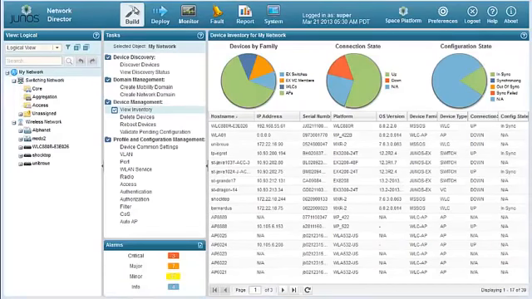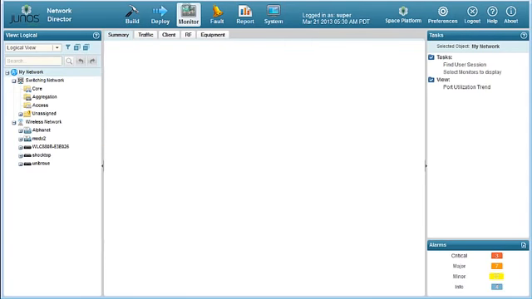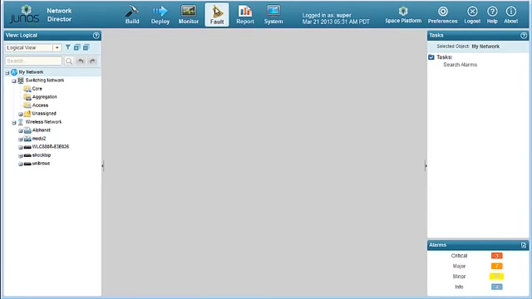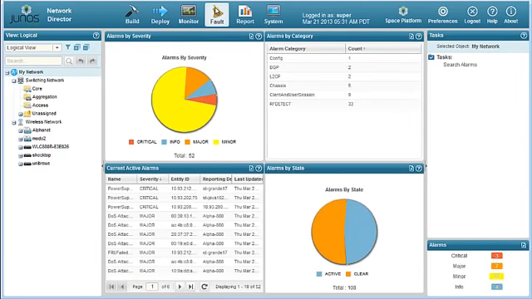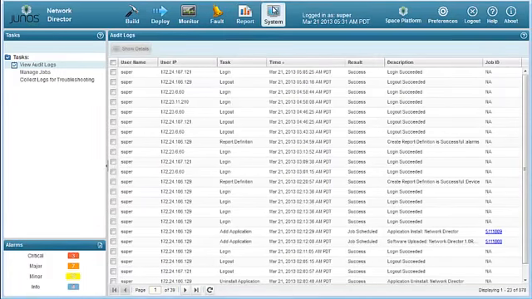Use Build mode to build and configure the network. Use Deploy mode to deploy configuration changes and software images to devices and manage device configuration files. Use Monitor mode to monitor network devices and activity. Use Fault mode to detect network faults. Use Report mode to create and run reports about the network. Use System mode to do Network Director system tasks like auditing and job management.